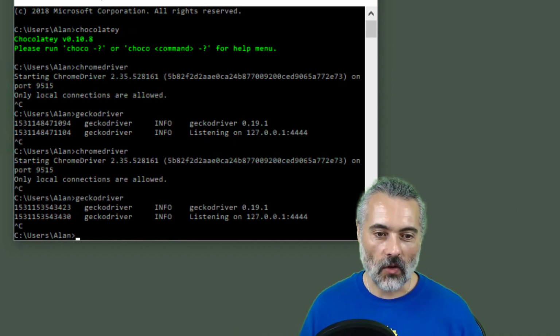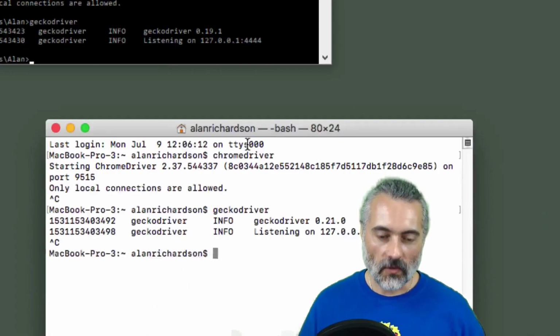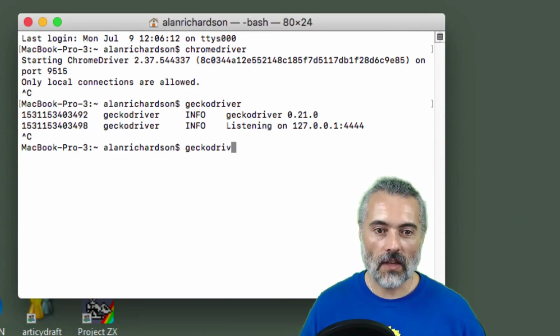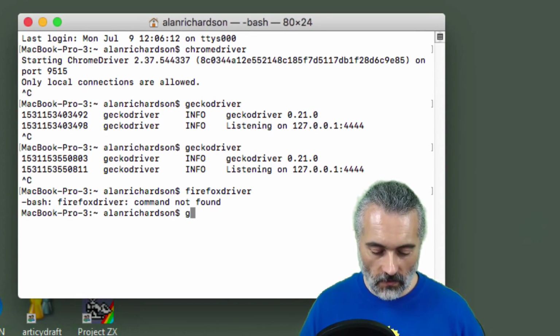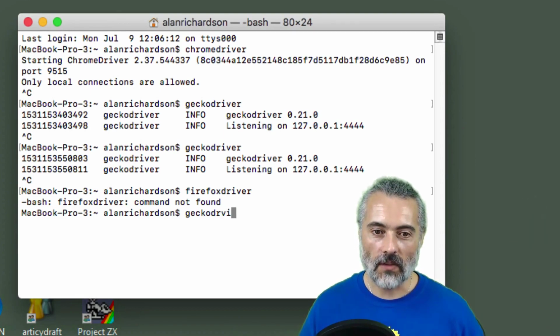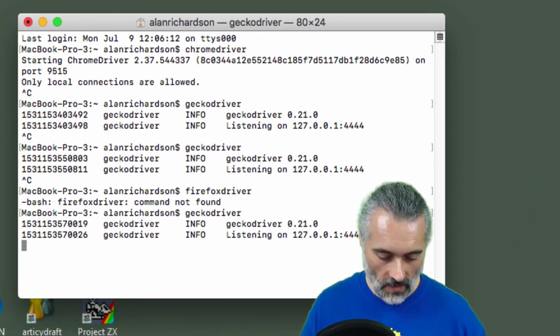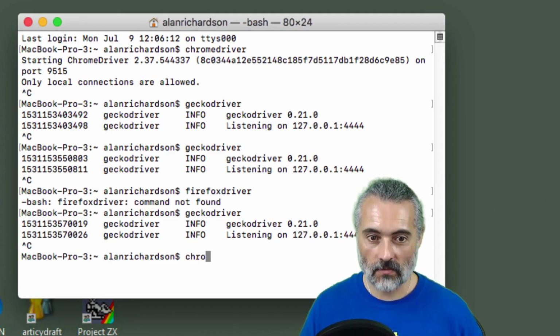And the same thing on the Mac. We've got GeckoDriver. So we don't have Firefox driver. For Firefox, we use GeckoDriver and ChromeDriver.